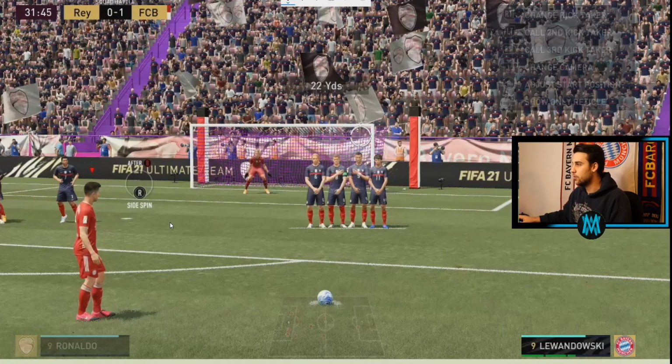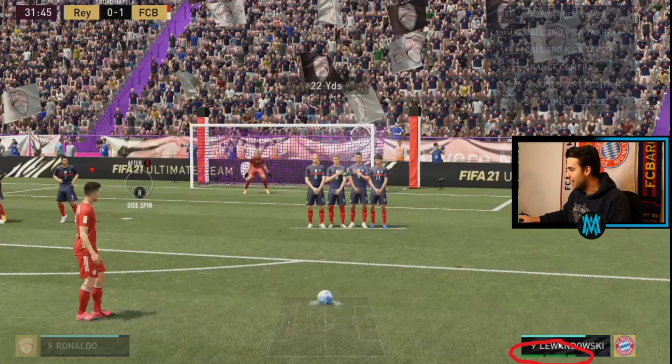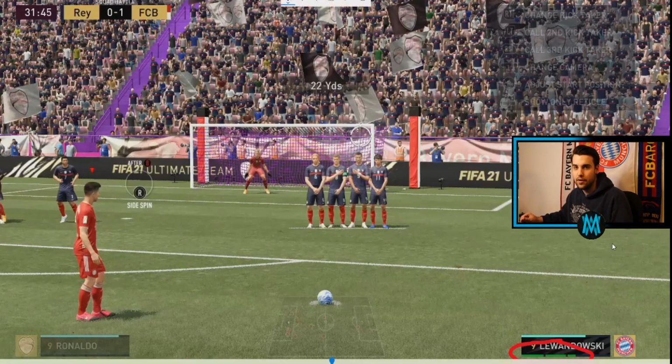Once you get it right in the top corner, as you can see down here, you want typically about 2.5 to 3 bars of power. As long as you go between 2 and 3, that's the sweet spot. So if you're within 20 to 27 yards, 2 to 3 bars of power, aim in the top corner right there. And this is also a very important part here.